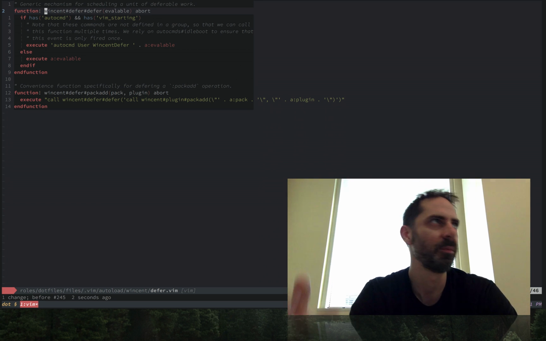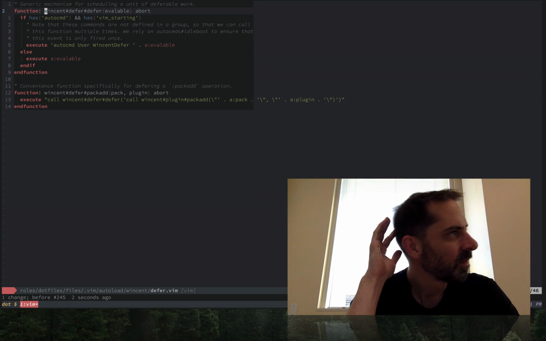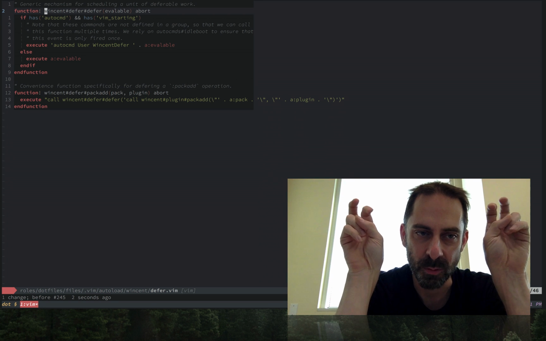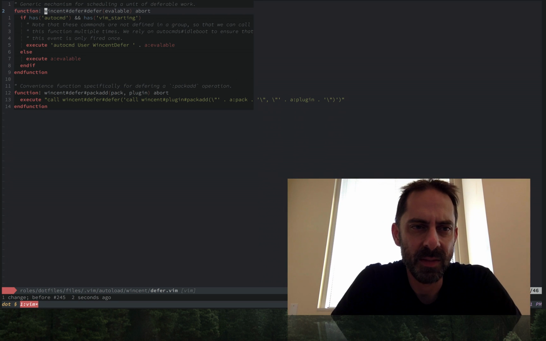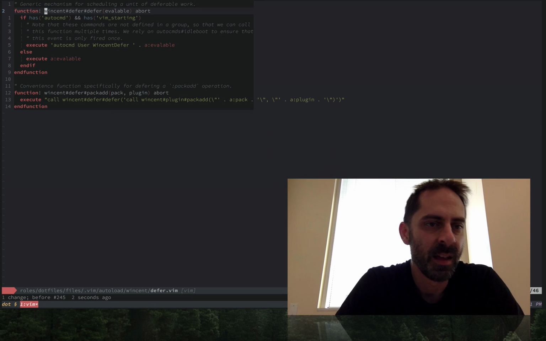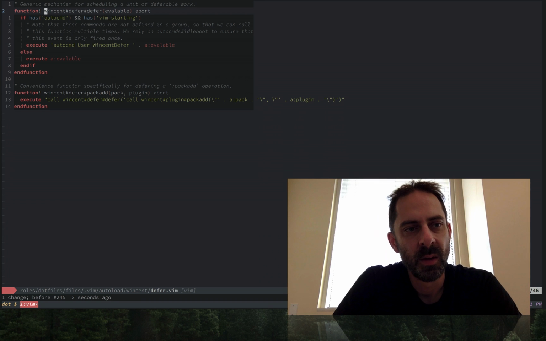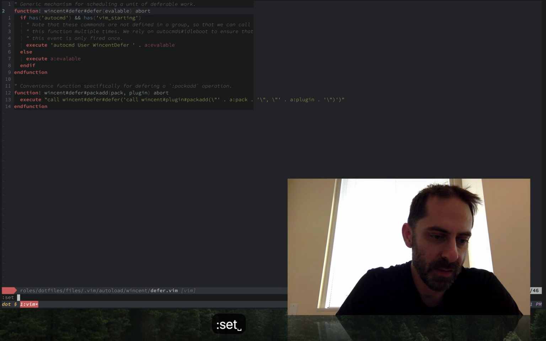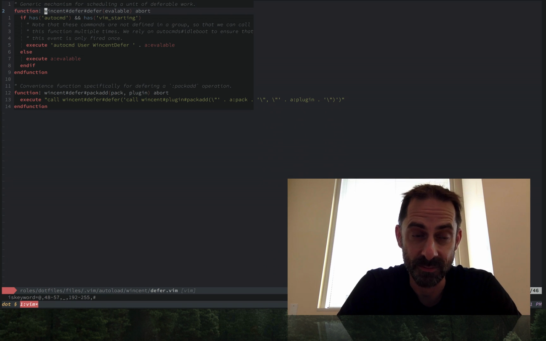I mean, maybe in some world you could argue that a function name should be a word. But for me, pound looks so much like punctuation that I do not want to delete the whole thing when I hit DW. So why is it doing that? Well, if we look at the iskeyword setting, you'll see that pound is in it.